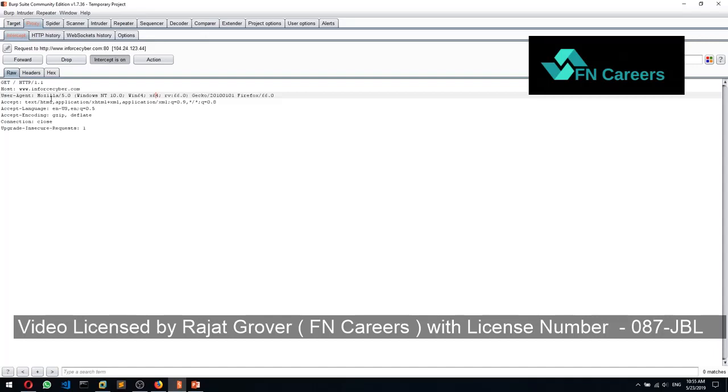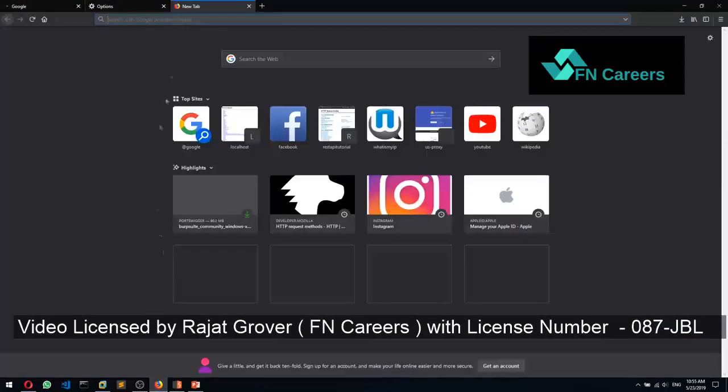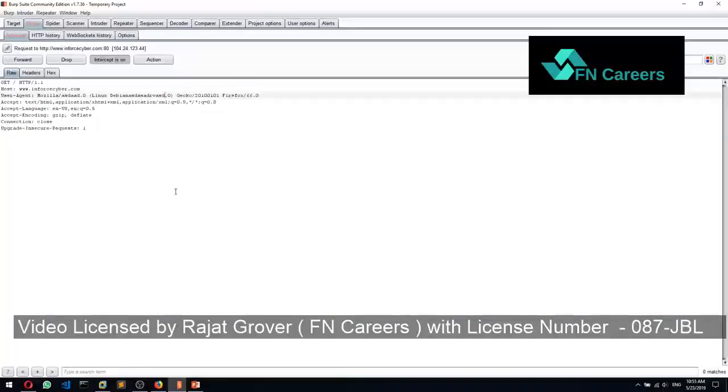This is what types of documents it's accepting. We have accept language, we have the encoding, we have connection close, and we have upgrade-insecure-requests 1. Here we can modify the user agent. We can go with version 1 or BSD, or let's say Linux Debian. We can just put anything here. But if you want to be more specific and more realistic, you can go to Google and search for user agents. But now our intercept is on, so I'm going to show you that in a second.